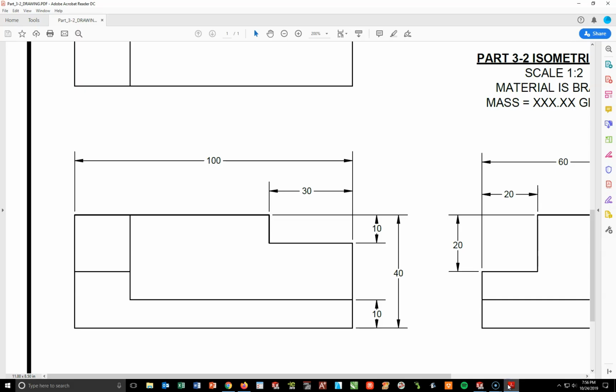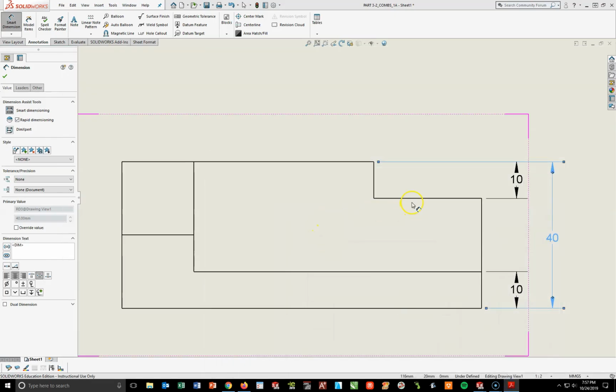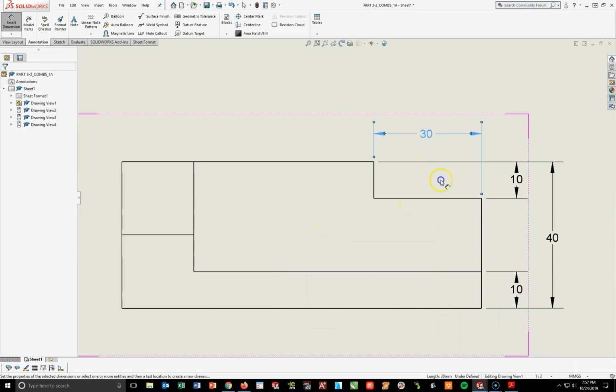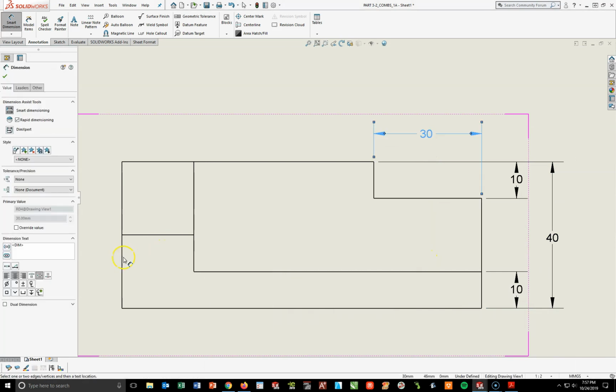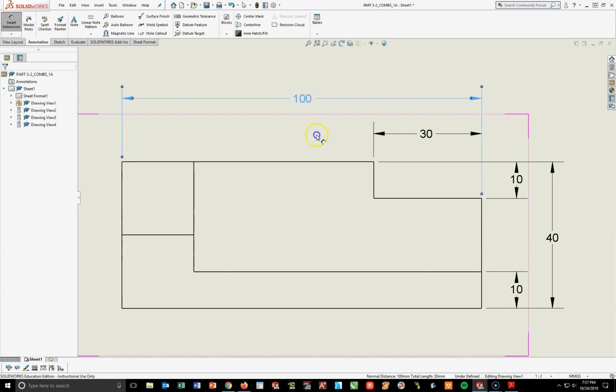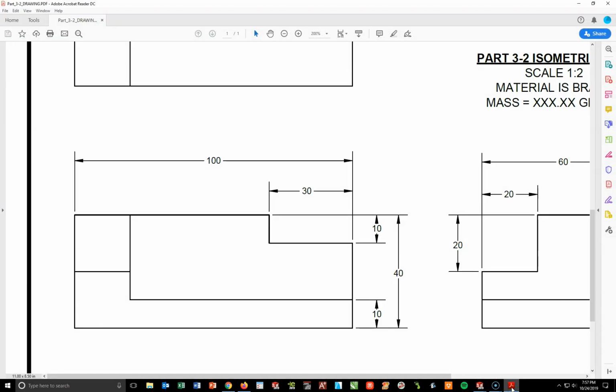Let's go back and look again. I need the 30 and the 100. So I'm going to go here, bring it up to 30. And from the left-hand side to the right-hand side, pull up and make it 100. So that view looks just like that view.